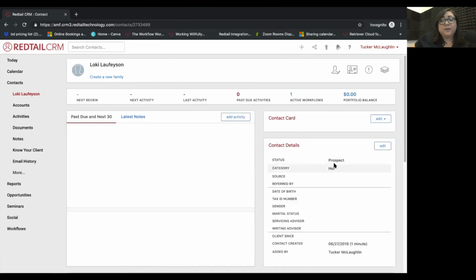So if I didn't set something, if I made this cold, for example, this particular workflow wouldn't have been triggered because that category did not match those particular guidelines, stipulations, however you want to view it for that particular automation.